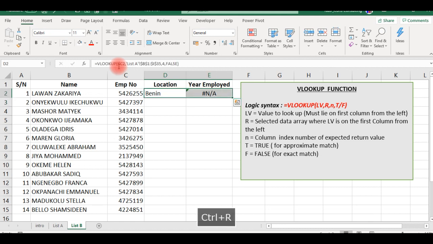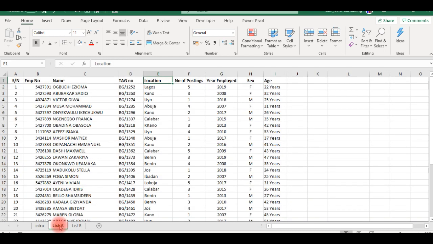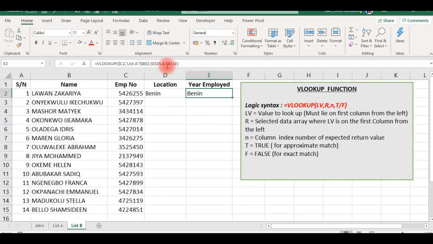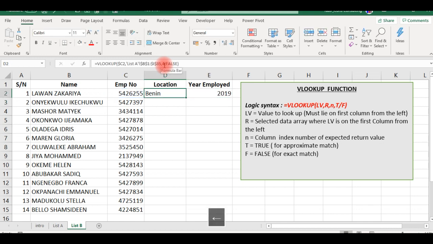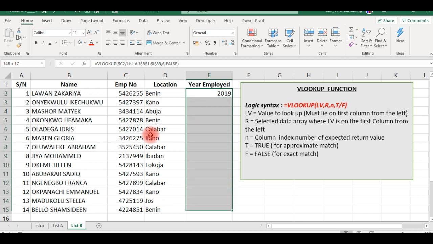So if I copy to this side, you see C2 still remains, but employee number is not column 4. So I would need to check what column employee number is. So I come here and I know this is column 4, 5, 6. Employee number is column 6. So I change this to 6 and I press my enter key. So this is Benin and 2019. But it's going to also take time because I'm going to start copying down. If I copy this down to this place, this will be okay. Then I now come here and also copy this down.